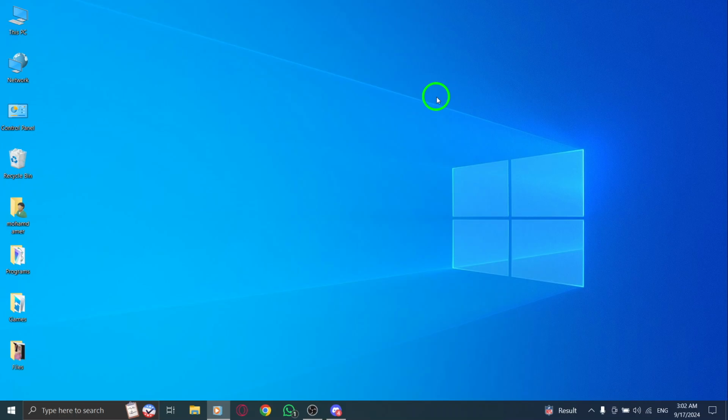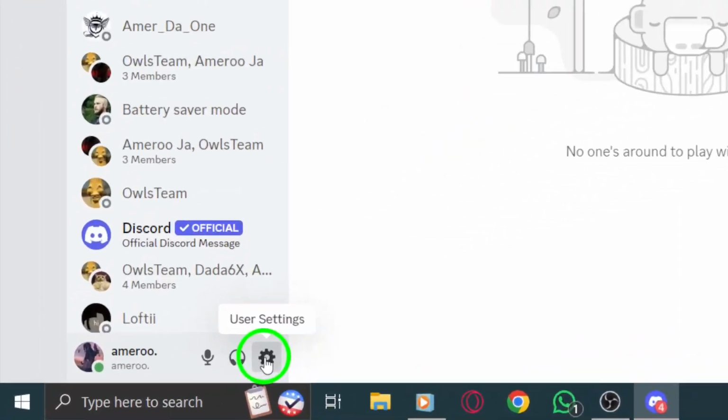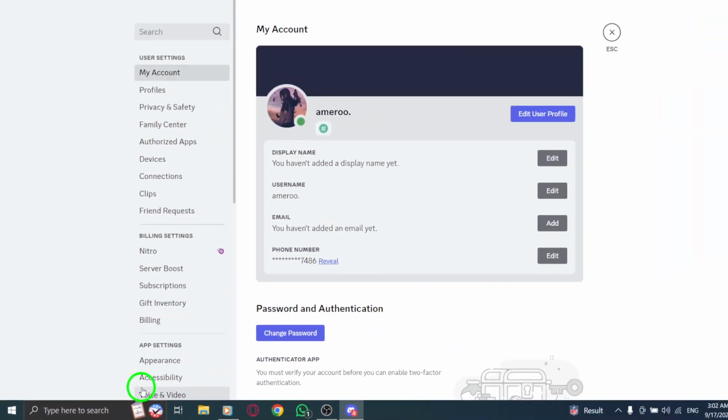Let's get started. First, open the Discord app on your PC. If you're not already logged in, enter your credentials and access your account. Once you're in, look for the gear icon located in the bottom left corner of your screen. This icon represents the user settings. Click on it to open the settings menu.